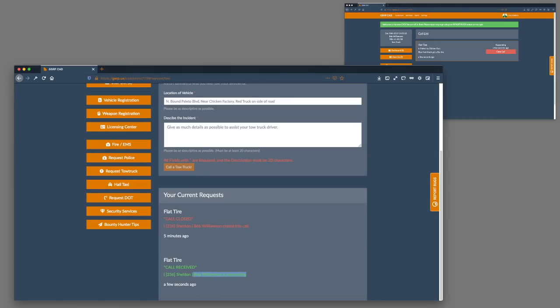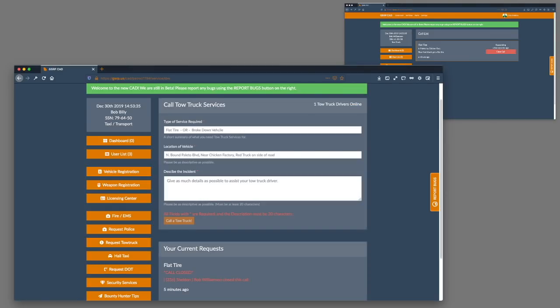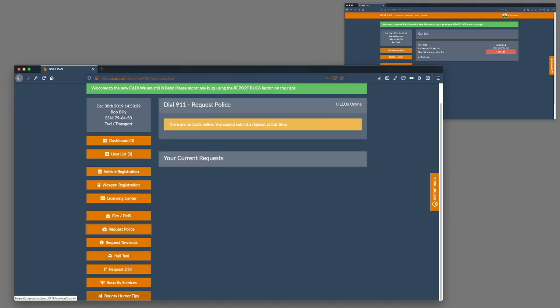It says who's responding, and now you know that person is responding. Now, if I were to try to request DOT right now, whoa, wait a minute, I don't get a form. There are no DOT crews online. You cannot submit requests at this time. Up here, you'll see 0 DOT crews online. If I go back to the tow truck, I've got 1 tow truck driver online. If I go to police, there are no LEOs online. Security services, no security guards online.